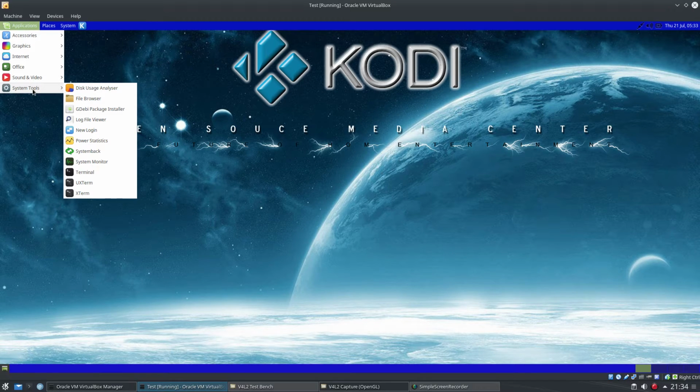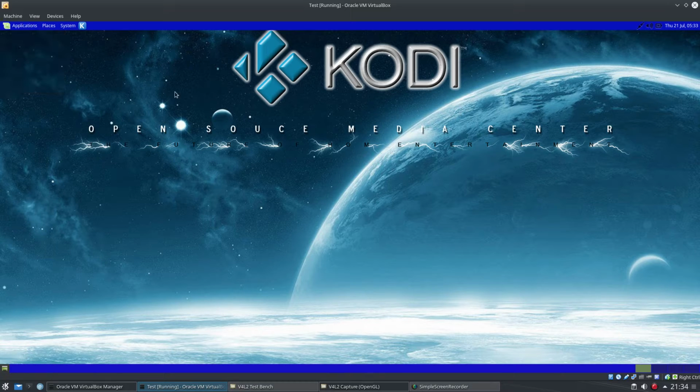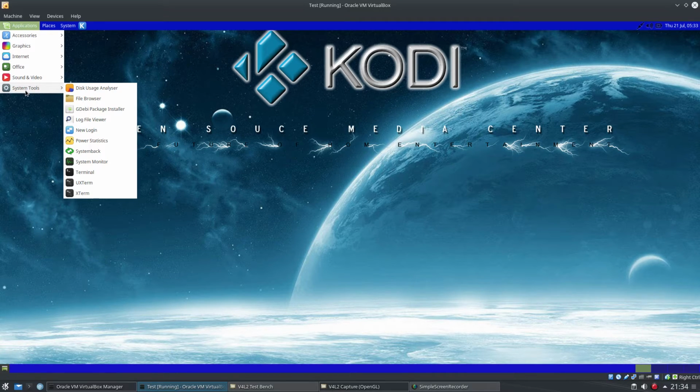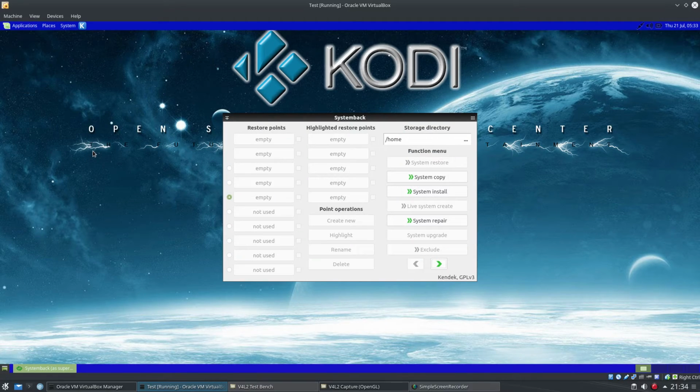System tools. Now you say, DasGregor, how do I install this cool Linux distribution? I don't see an install anywhere. So we look at applications, we look at system tools, and we find there is something that doesn't even look like it might be that, but it's called System Back. And if we open up System Back, we can see where we can do a couple different things.